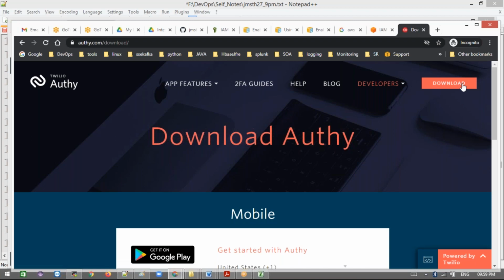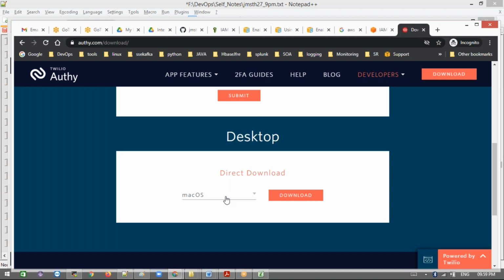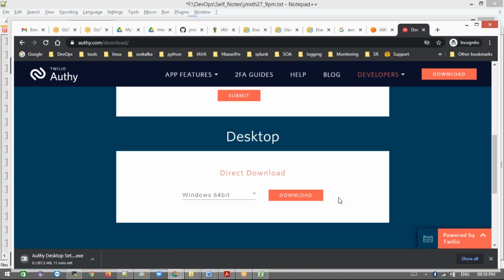I'm using this authenticator app right now. I'm using the Windows 64-bit version for this. Just download this. Done very fast. Okay, 67 MB only. It will download in just 2 minutes.